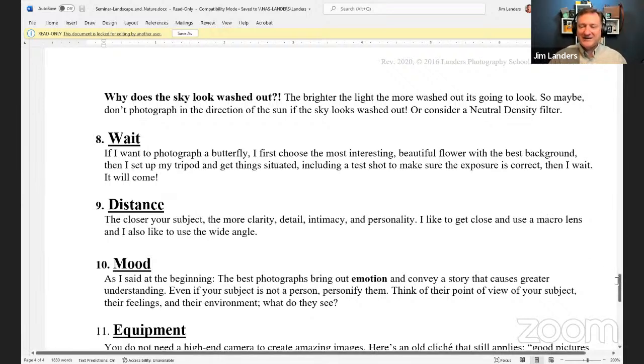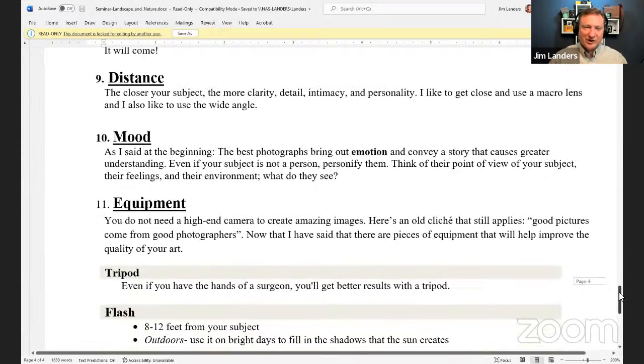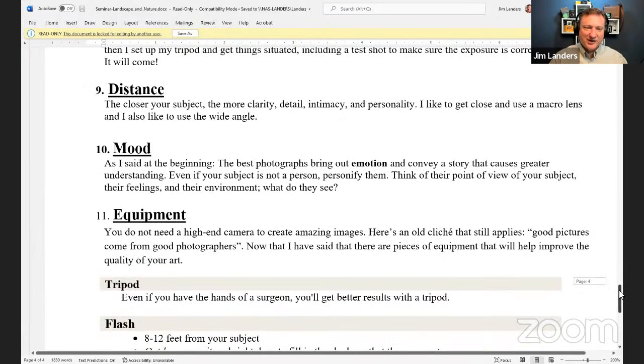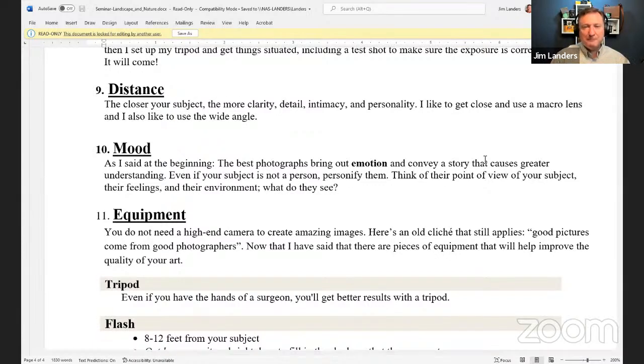Number 9, distance. The closer your subject, the more clarity, detail, intimacy, and personality. I like to get close and use even a macro lens, depending on what I'm photographing. Not with people. I don't need to see every pore in their nose. But with flowers, with rocks, with trees, with bark, with water, with lots of different things. I like to use a macro and get close with bugs. And I like also to use different types of lenses, like a wide angle, like a telephoto.